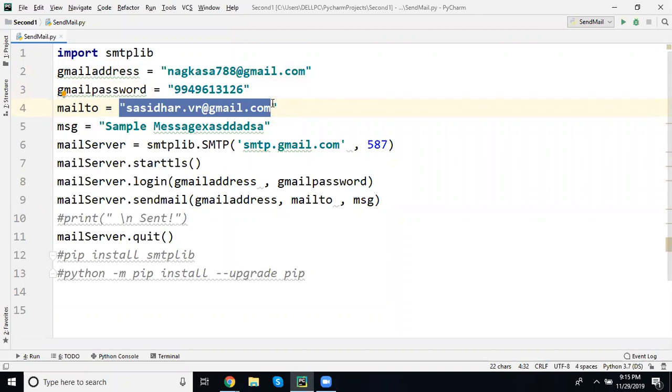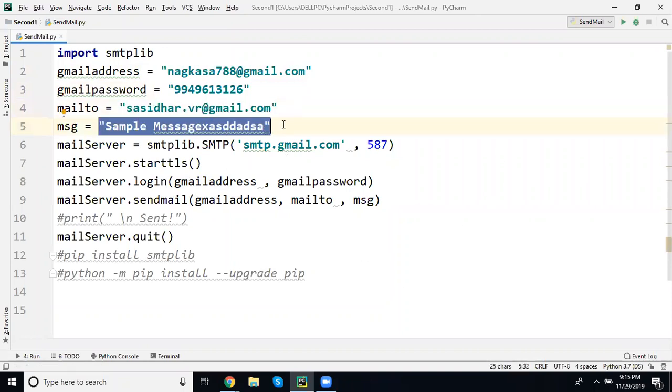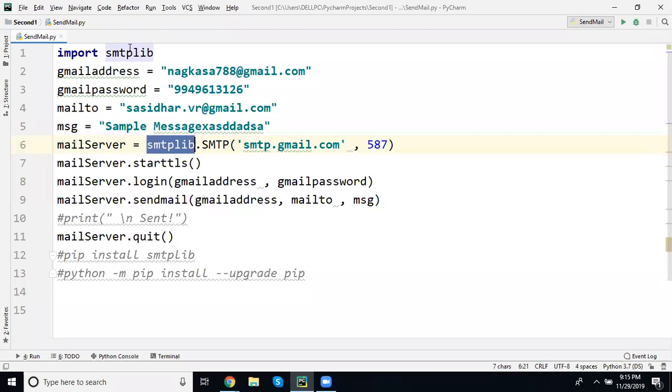Yes, sir. Next, I have prepared a message over here. That is a sample message. Next, using smtplib. smtplib is a module. Using this smtplib and the SMTP function through SMTP Gmail, this is your mailing gateway server. Okay?